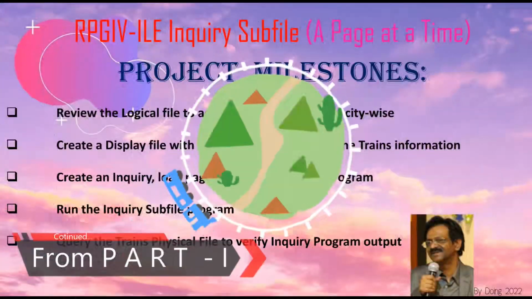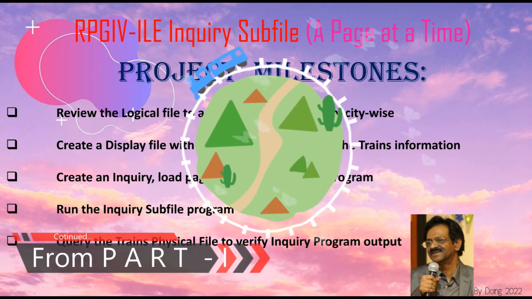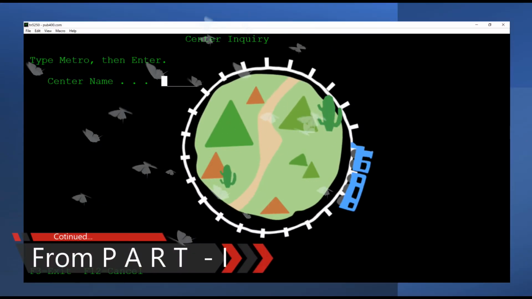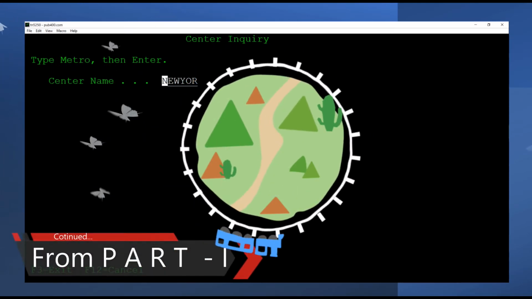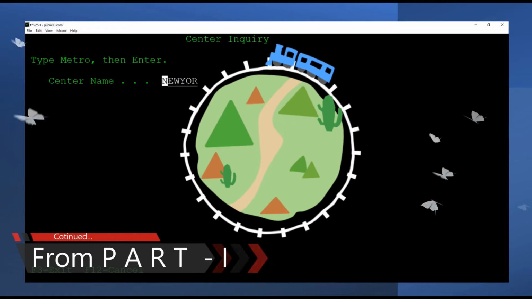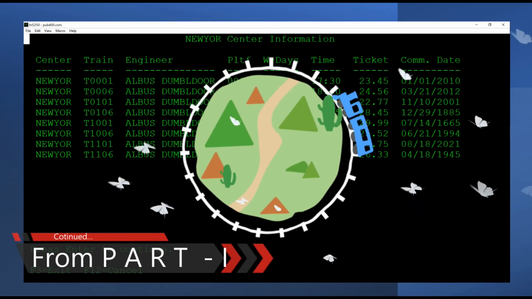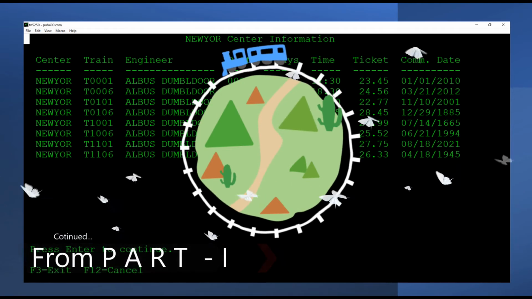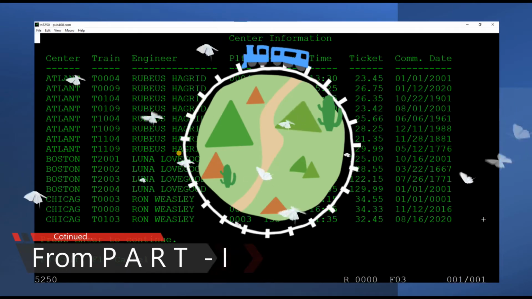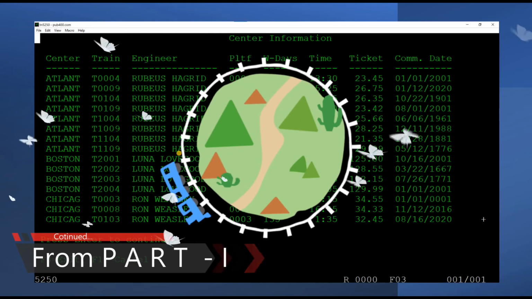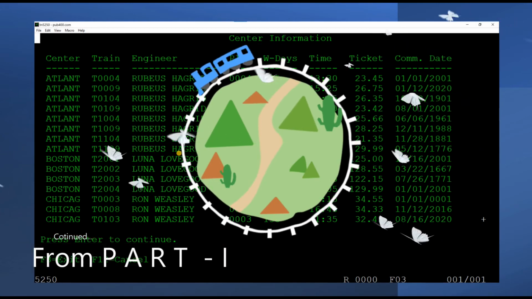Our subfile inquiry program will allow muggles to look up multiple train records in one screen. The search screen will accept a center name as input. After entering a center name, the muggle will press the enter key. Our program will pull up one page full of records of trains going to that center. If the muggle hits the enter key without inputting a center name, our program will pull up one page full of records of trains going to any and all the centers sorted alphabetically.